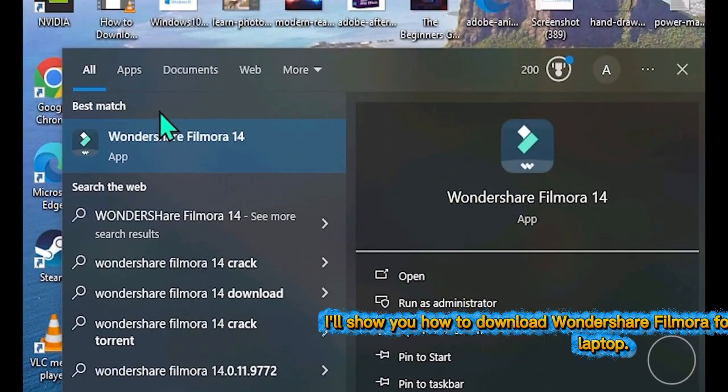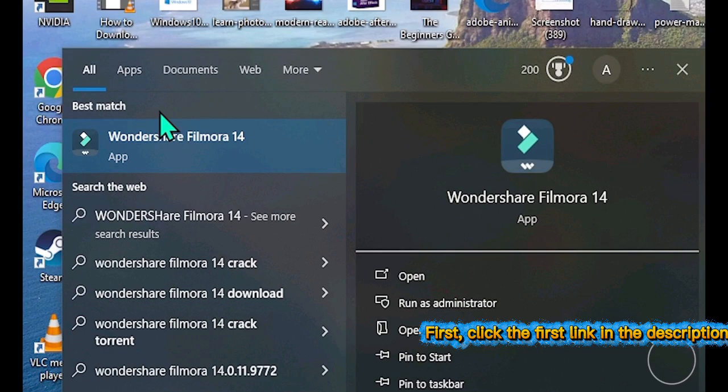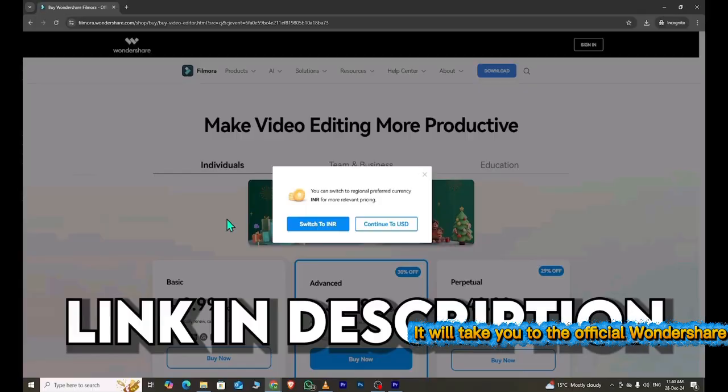In this tutorial, I'll show you how to download Wondershare Filmora for free on your PC or laptop. First, click the first link in the description below. It will take you to the official Wondershare website.